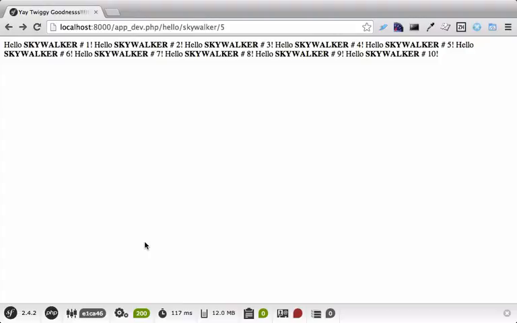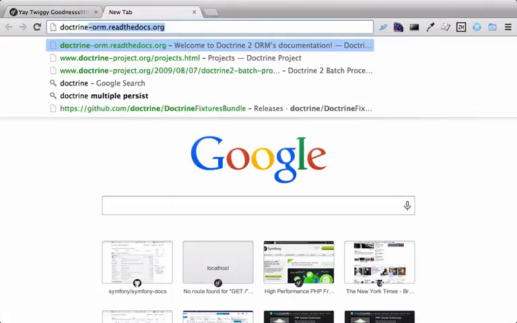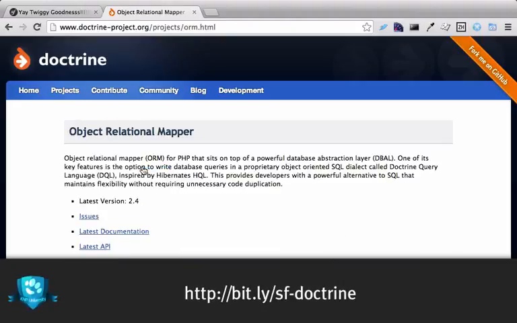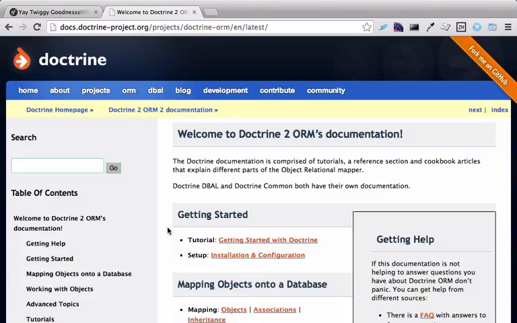But most people that use Symfony use a third-party library called Doctrine. It has its own website and documentation, though Symfony's Doctrine documentation is a little bit friendlier. In a nutshell, Doctrine maps rows and columns in your database to objects and properties in PHP.